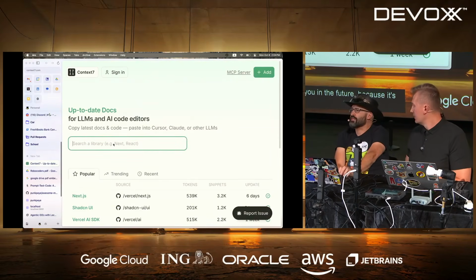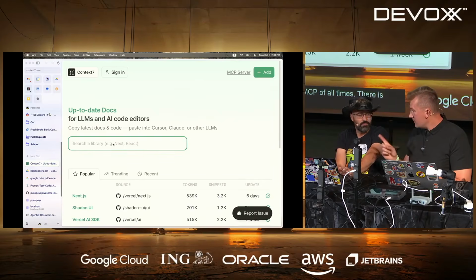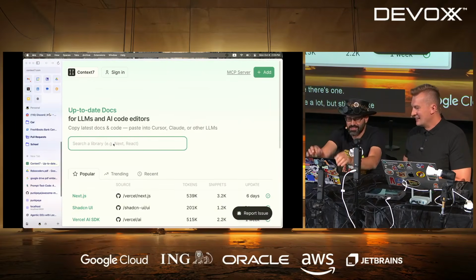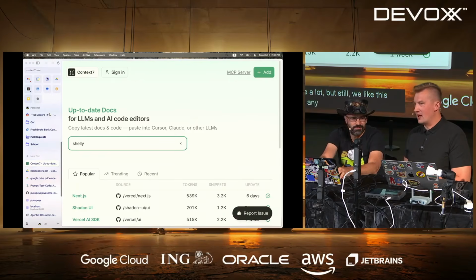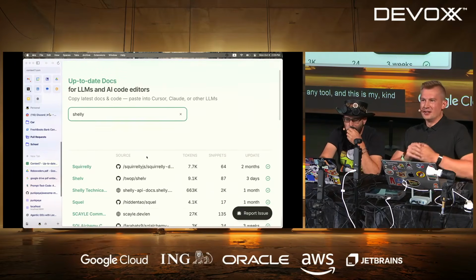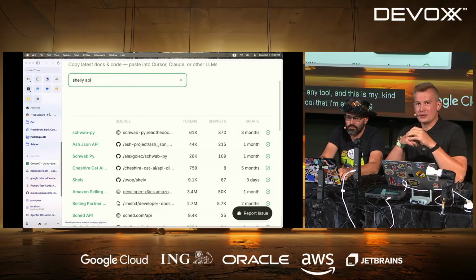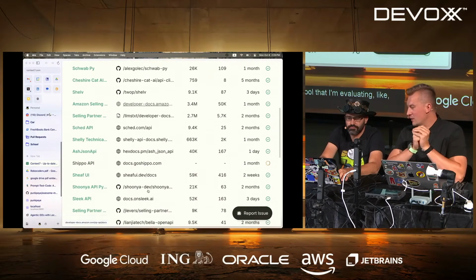Context 7 is our favorite MCP of all times. There is nothing like it, and we're just huge fans. There are a lot of others, but we still like this one because it's great. I basically install it in any tool, and this is my smoke test for any tool that I'm evaluating, to see how well it works with one particular library.